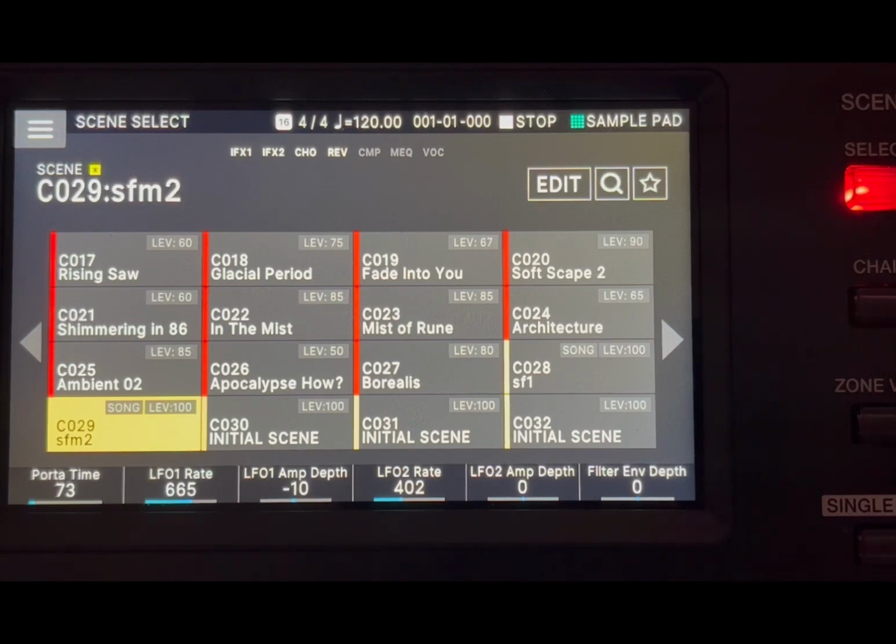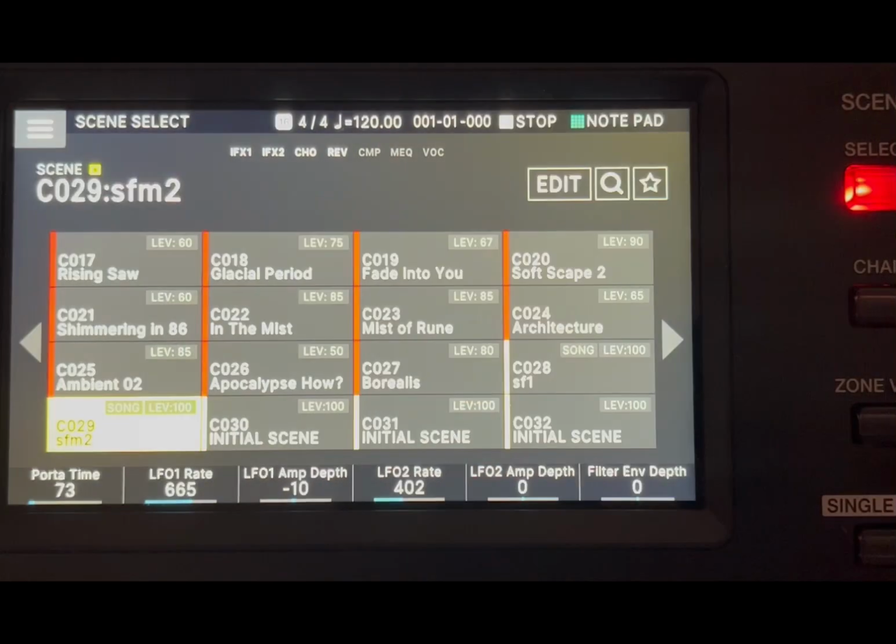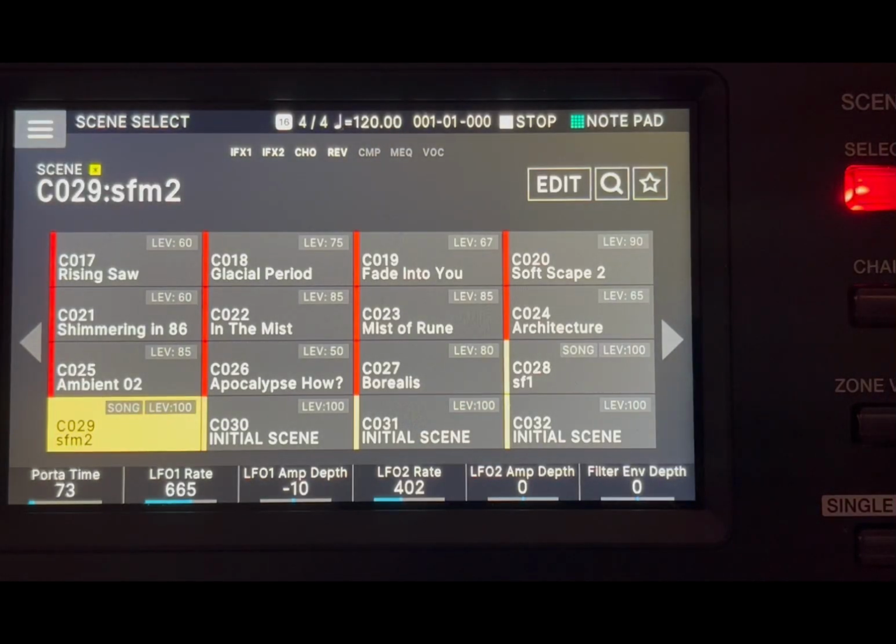Okay, let's go back to pad mode and select note pad. Well, this is quite interesting. The pads change color to a kind of blue. And if you press the different pads, of course, you will hear different notes playing from different presets. You might be wondering from which presets.